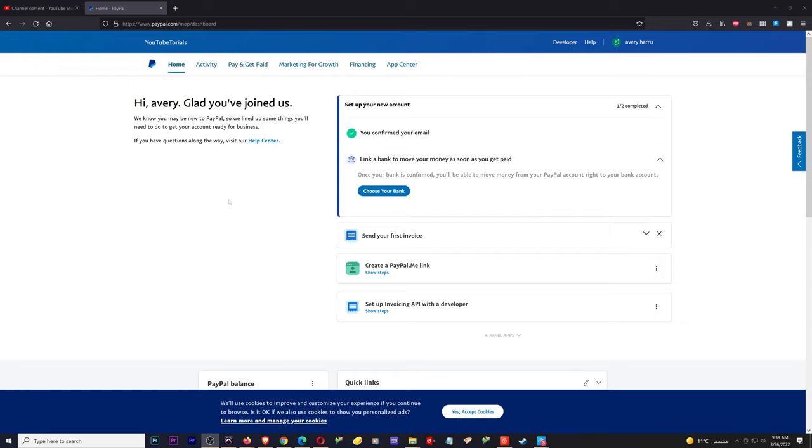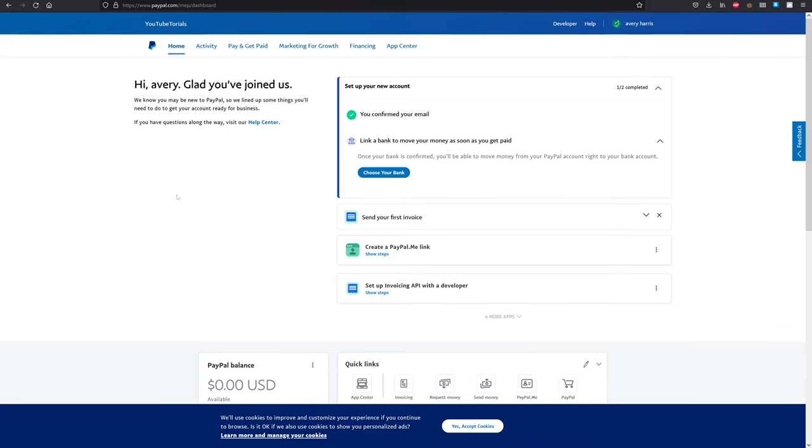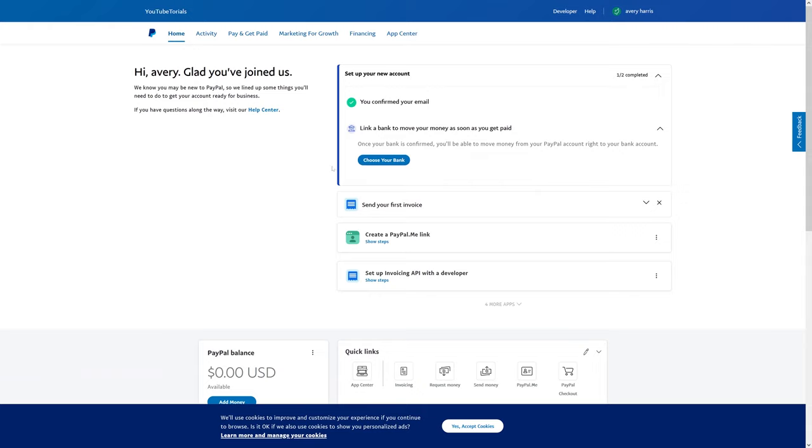As you can already see, I am on PayPal, signed in. You can see that this is a new account. This is a business account, but regardless, you can create a PayPal me link on a business account or a personal account. You can also see right here, smack dab in the middle, it says create a PayPal me link.